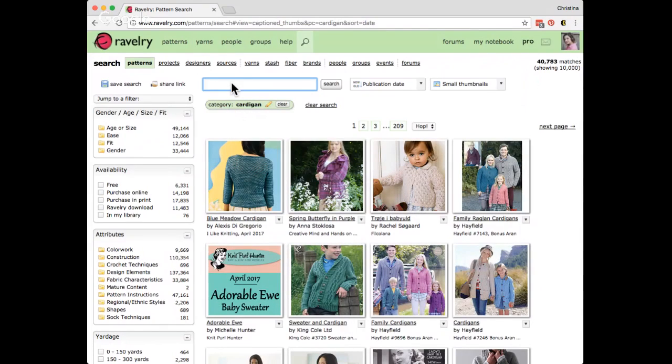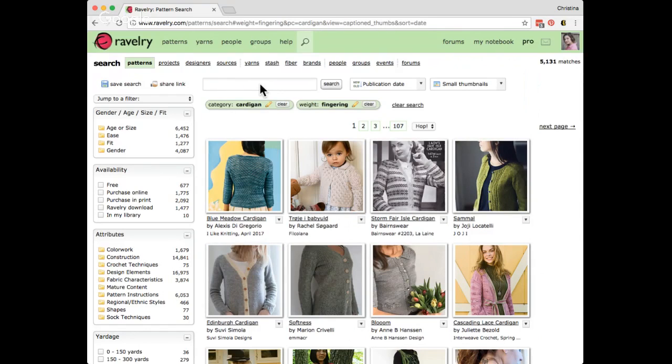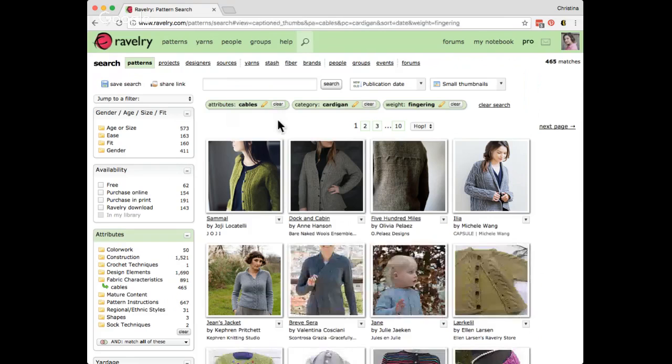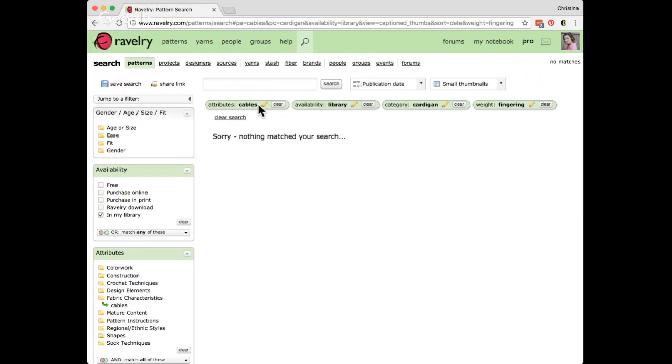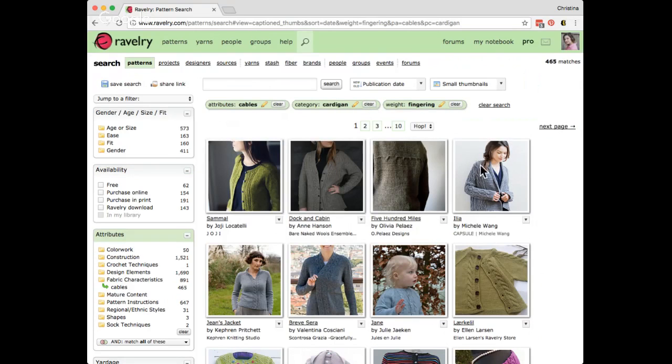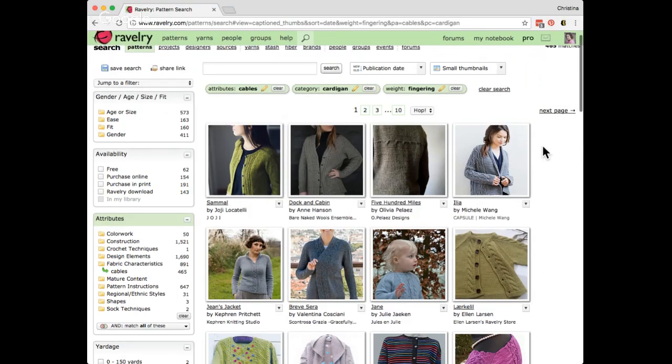If I want to look for cardigans done in fingering weight, I can start typing fingering and choose between fingering and light fingering. I can say that I really like cables, and I can add the characteristic of cables and just keep going until I find what I like. I can also say library, and show me patterns that meet these criteria and are also in my Ravelry library. I don't have anything in my library that meets these criteria, so I can just take that one away and go back to looking at these 465 results that do show up.